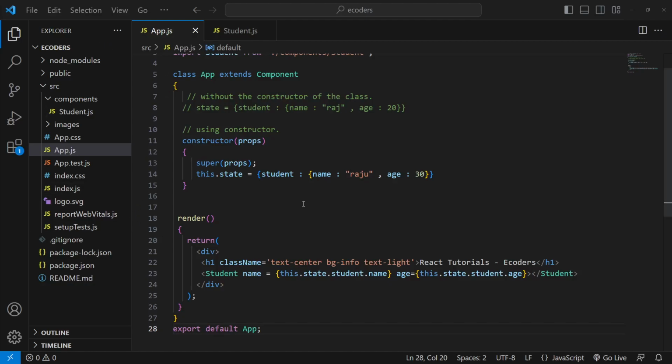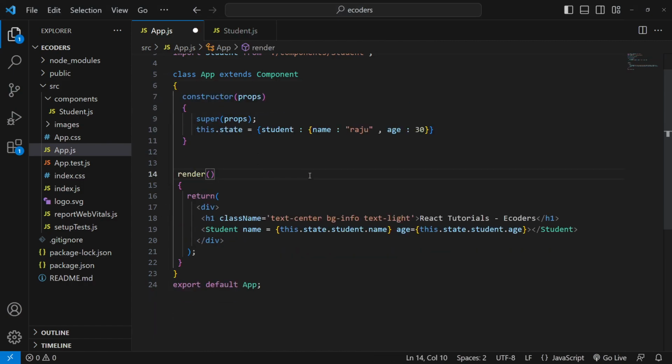Welcome back, guys. In this session, I'm going to show you how we can update the state or change the state and create an event for that, like a click event or something. So first of all, let me just get rid of these two statements. In the previous example, I just showed you like this.